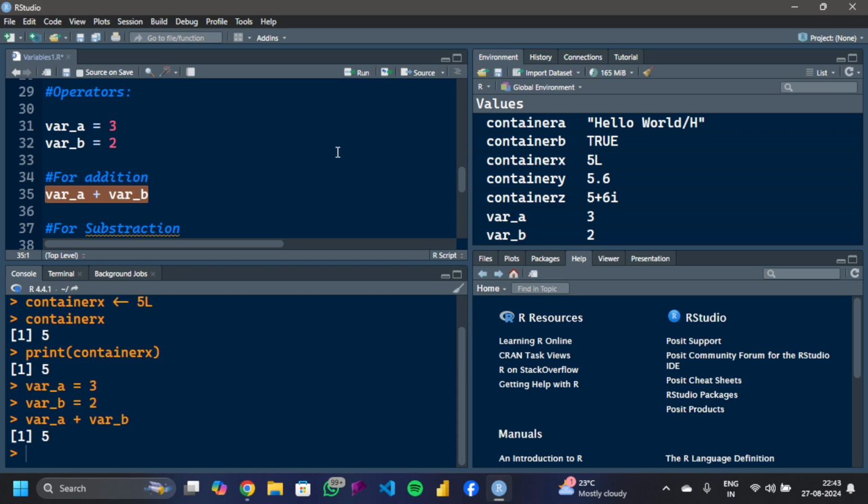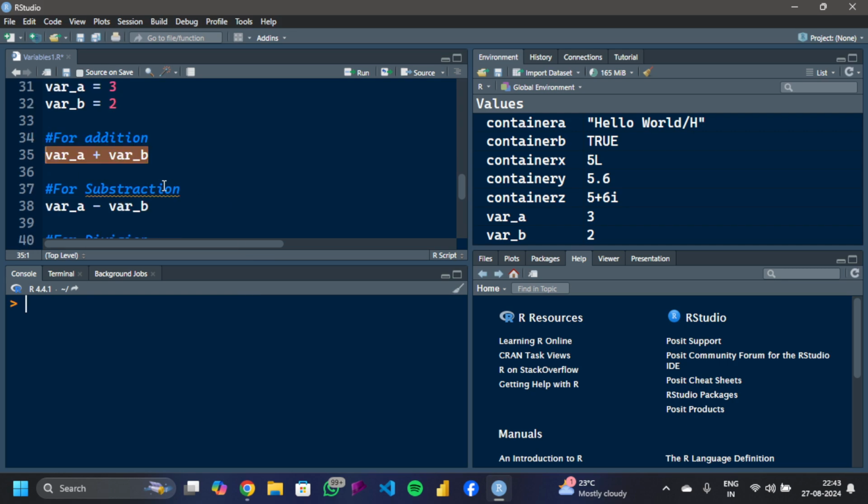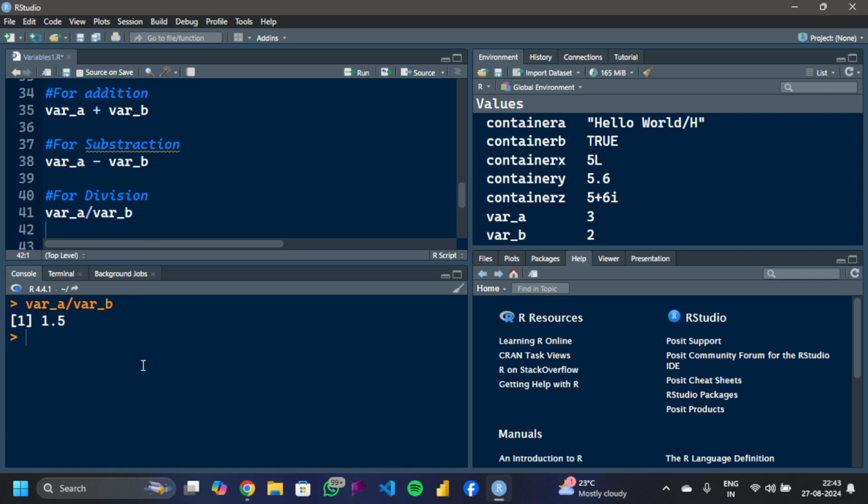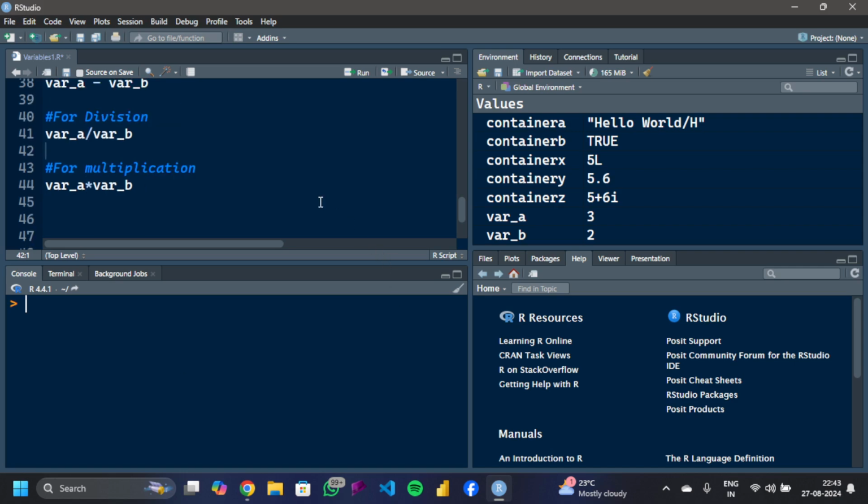Let's add variable a plus variable b, and we get 5. I'll clear the console. And let's now run the subtraction, which is variable a minus variable b. You'll be getting 1, because 3 minus 2 is 1, obviously. I'll clear the console again, and variable a by variable b gives 1.5. I'll also clear the console one last time, and then we'll multiply and get 6.